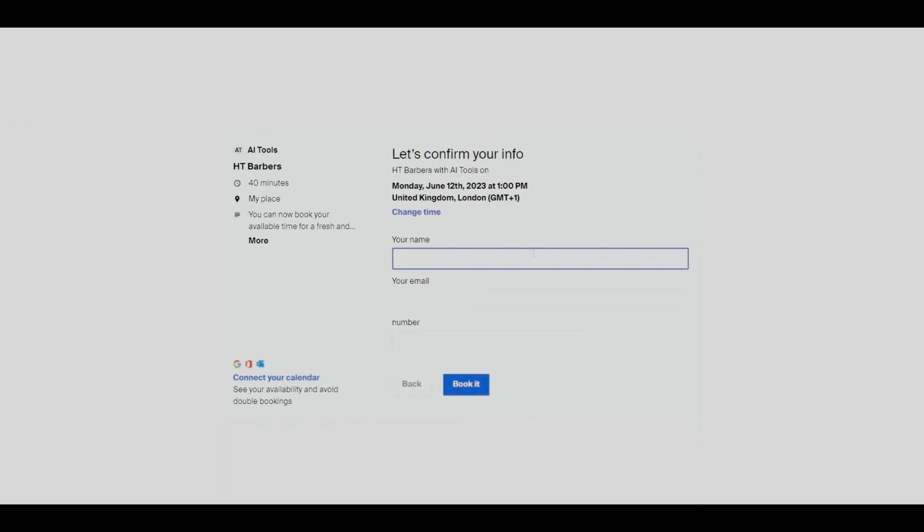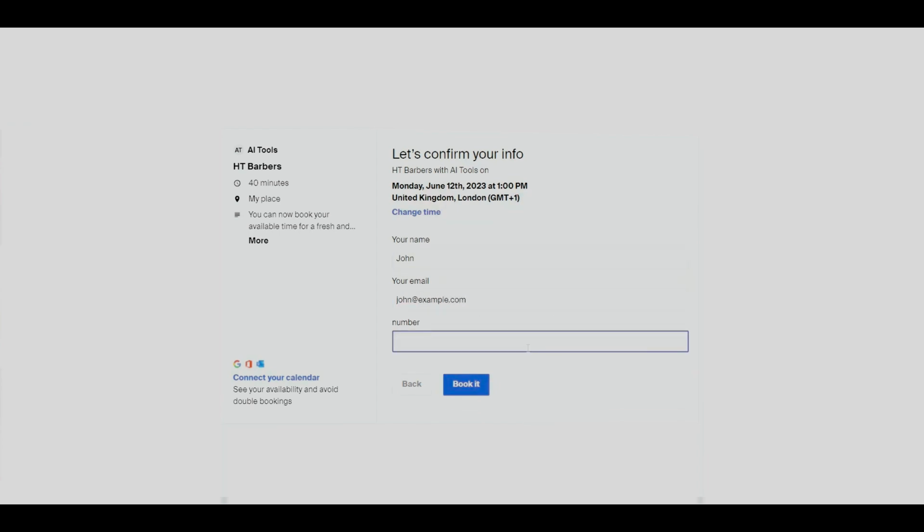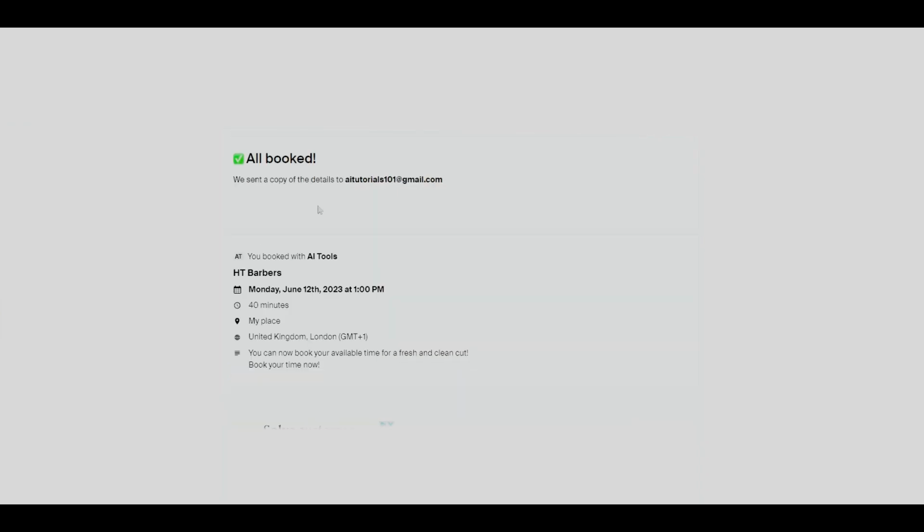All they need to do then is add in their information. So let's say my name is John, John at example.com, and here is my number. Let's go ahead and book this, and it says here it's all been booked. They've sent all the details to the email that we have connected in our Doodle poll.